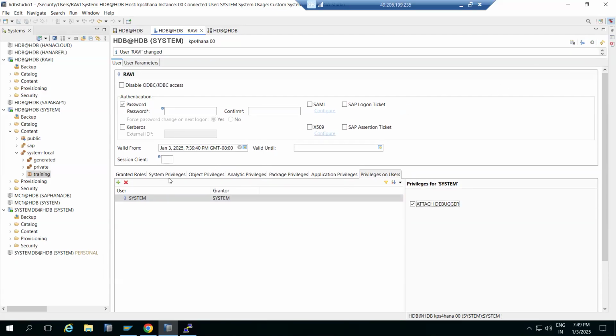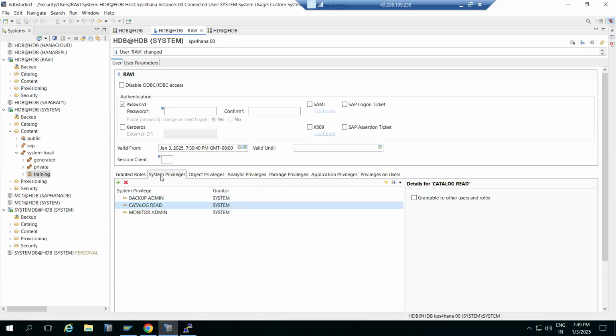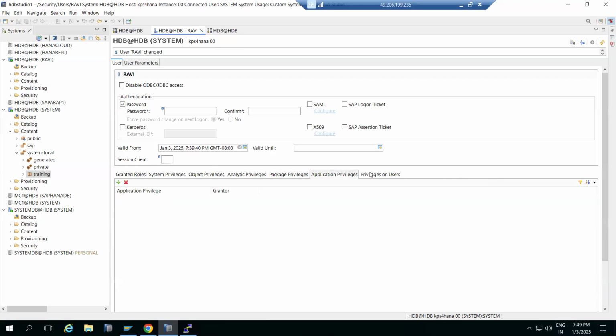So those are the privileges. If the users require access to monitor the system, then we can assign the system privileges. Object-related privileges, we can assign here. Object means data level, analytical packages, applications, whatever you want, you can assign it here, right?